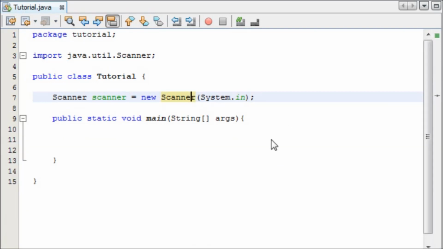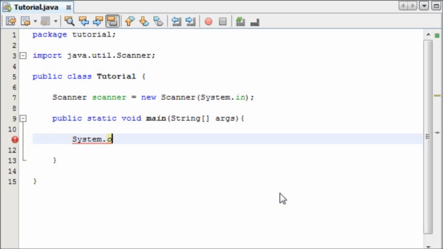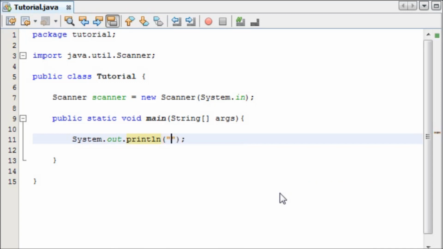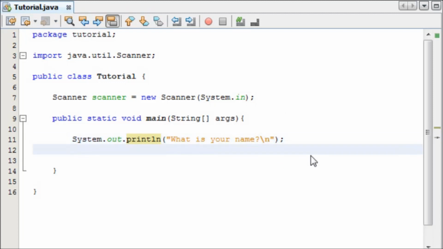So let's begin with our program. First of all, we're going to print our message to the screen saying System.out.println, and that is going to say "What is your name?" And then we're going to go to a new line, and to do that we type \n, and that's the equivalent of a return key, it goes to the next line, and that isn't displayed to the user, by the way.